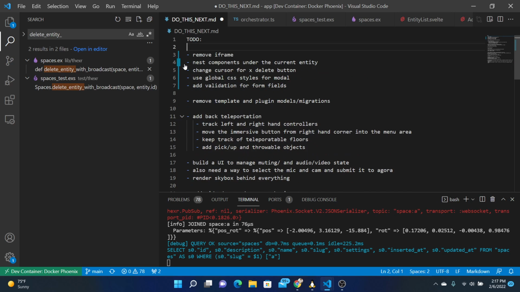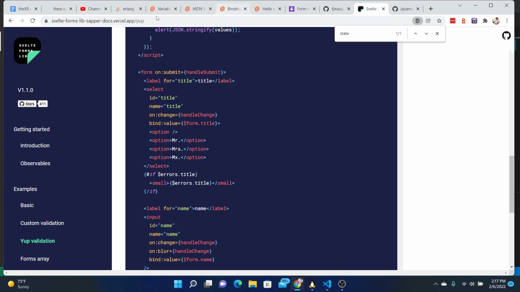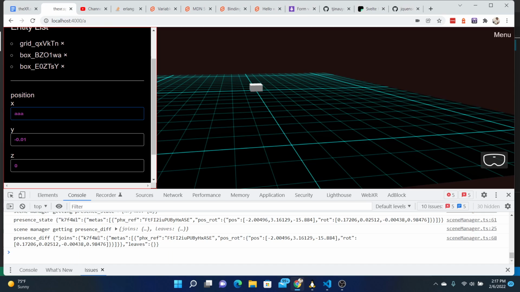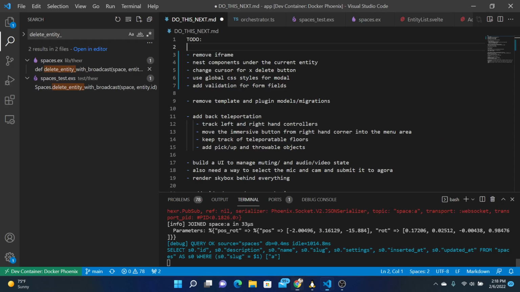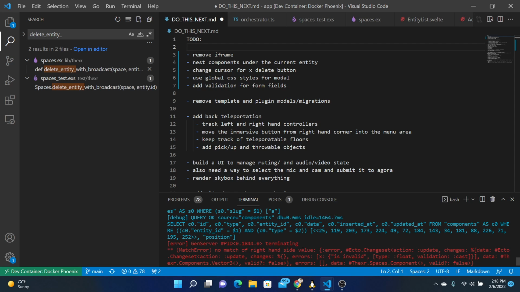But there are some issues, such as when we're using the form, if we type invalid data, such as this, it won't take, but it won't generate an error. In fact, I think it may have crashed behind the scenes. Here, no match of right hand side, you get an error.